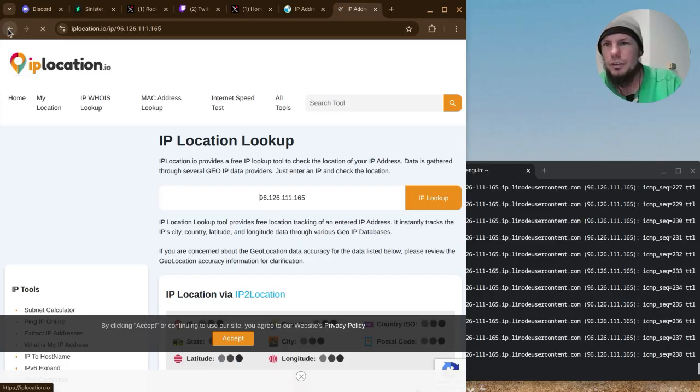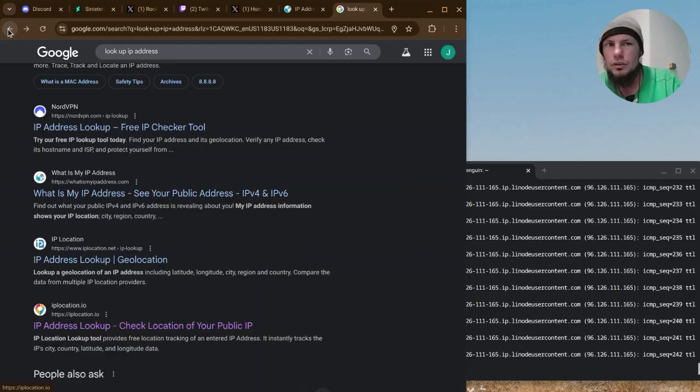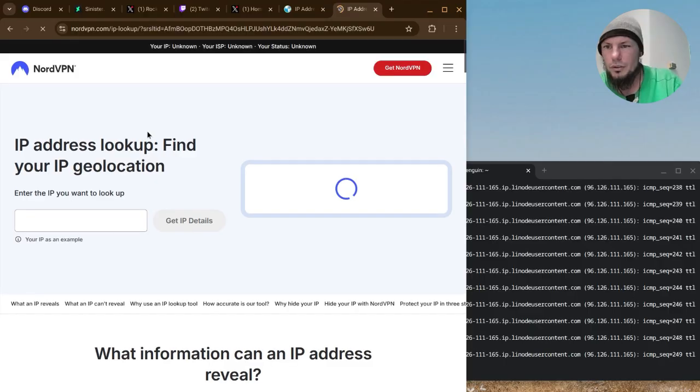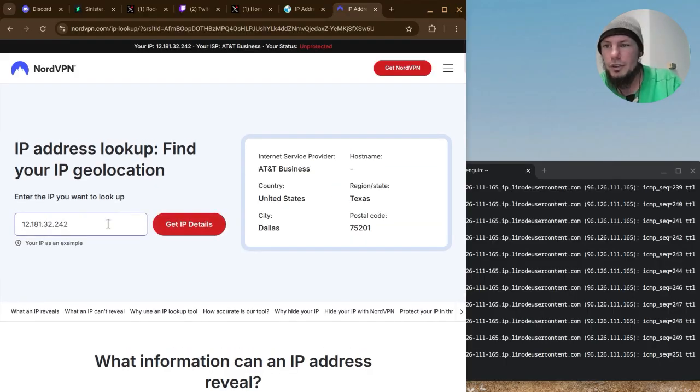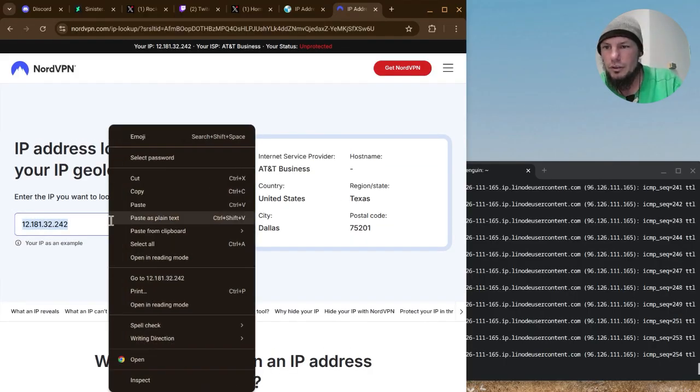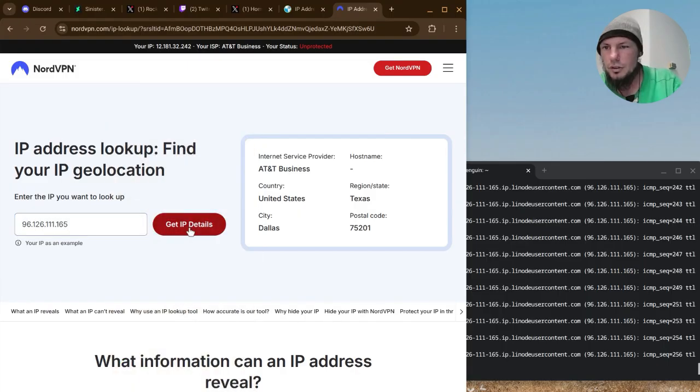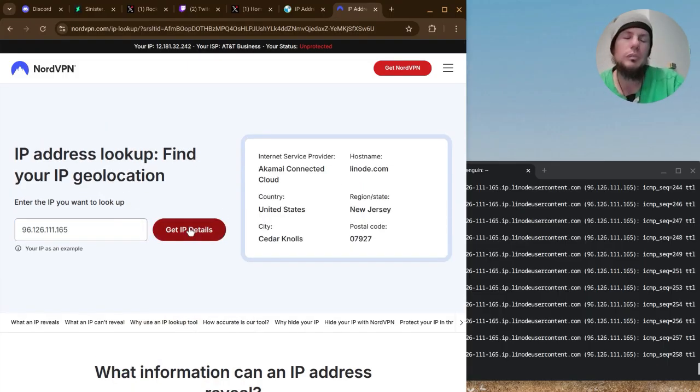All right, this website's trash. Don't use that one. That's trash. All right, so we're gonna go and look up a different one. We'll come here. This is NordVPN. That's why this is great. Okay, paste. All right, so it comes up in New Jersey, at Cedar Knolls.